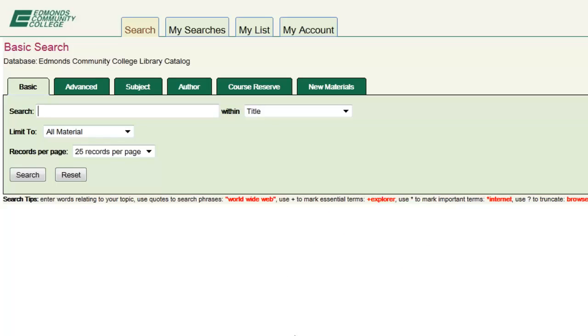When searching the library catalog, it's very important to use broad keywords. Your first search terms might not work, so spend some time thinking of alternate keywords to describe your topic before you begin.